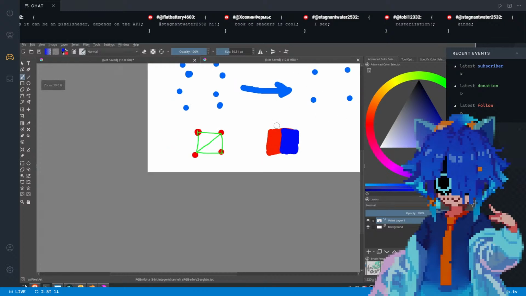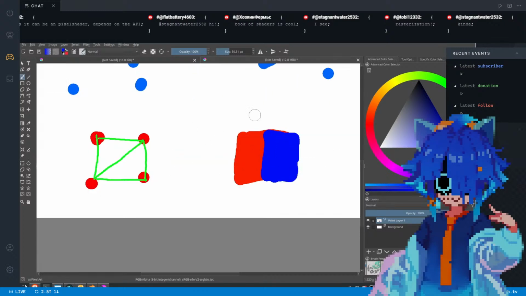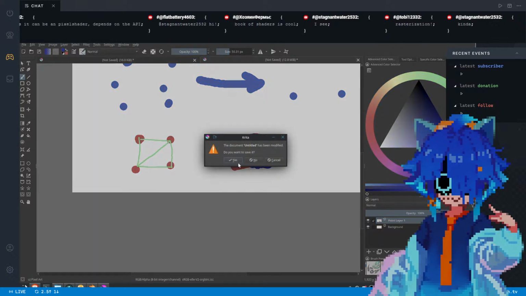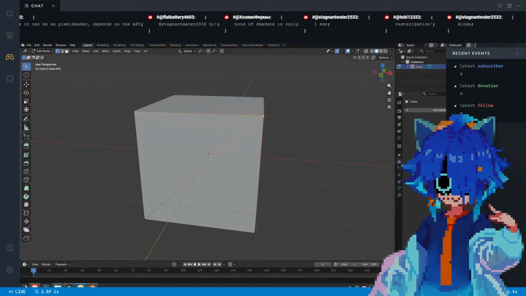That's the job of the fragment shader: we're given all the pixels and we set what color each one should be. Does that make sense?